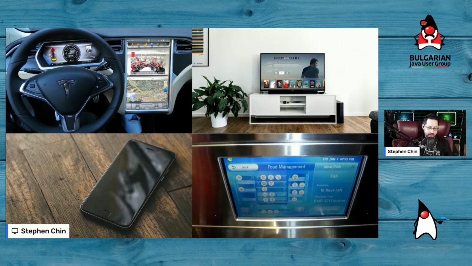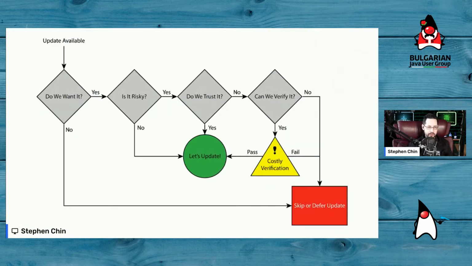We've already established that I think we all want updates on our devices. We all want updates in software, and we kind of expect this in the modern age of web applications and IoT devices. So here's a flow chart kind of going through the thought process of how consumers and folks think about updates. So the first question is, when an update becomes available, do you want the update?